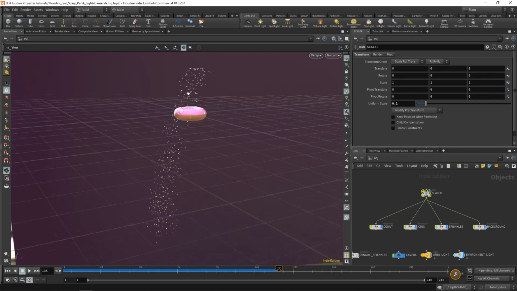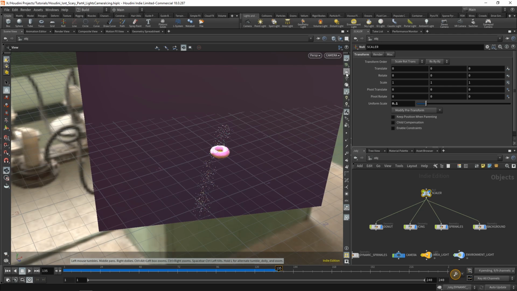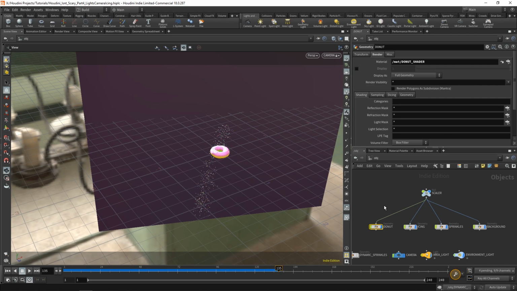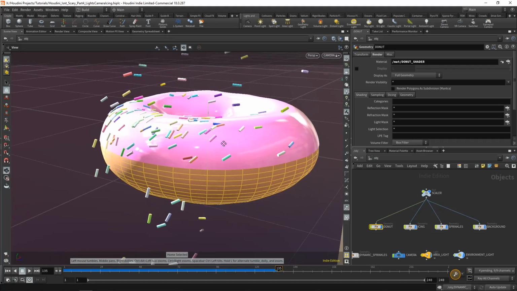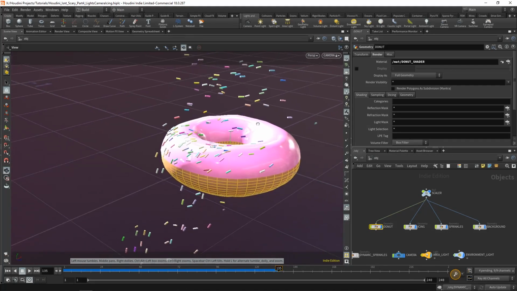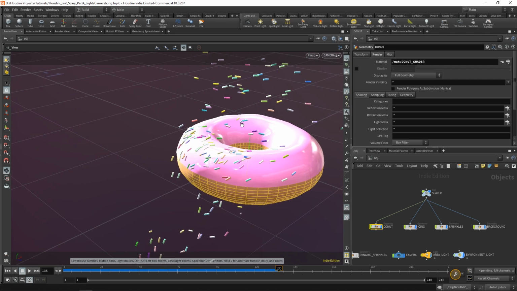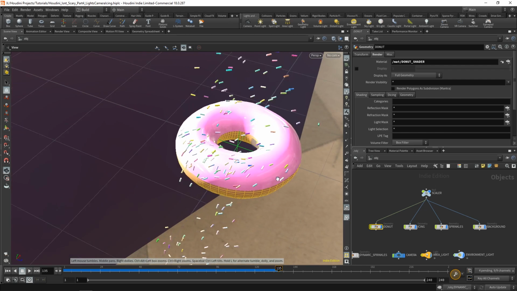So now we have our donut and our sprinkles. But we have an issue, our camera's too far out. So we can lock our camera again, click on donut in our object network, and then press G to focus on our donut. And now we can set up our camera again. We'll just set it up like this, and once we're happy with that, we can go ahead and unlock the lock to view and move around again.